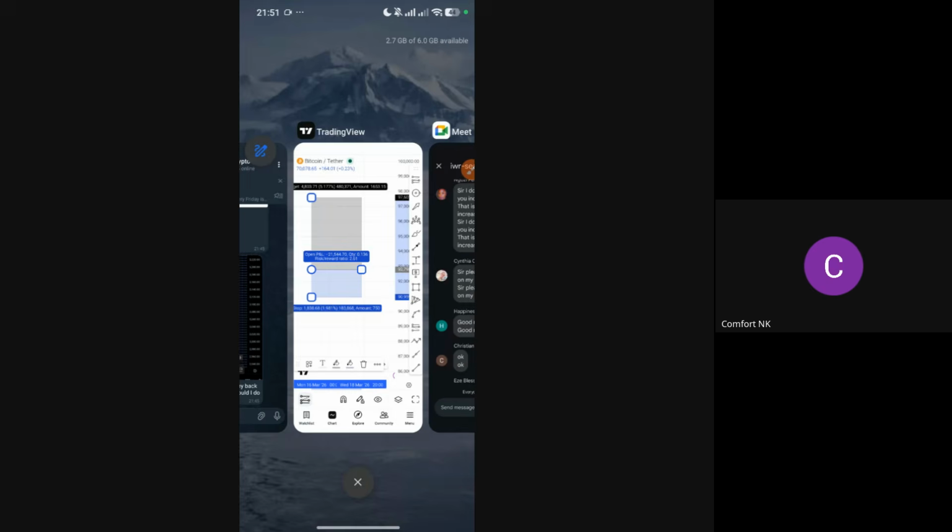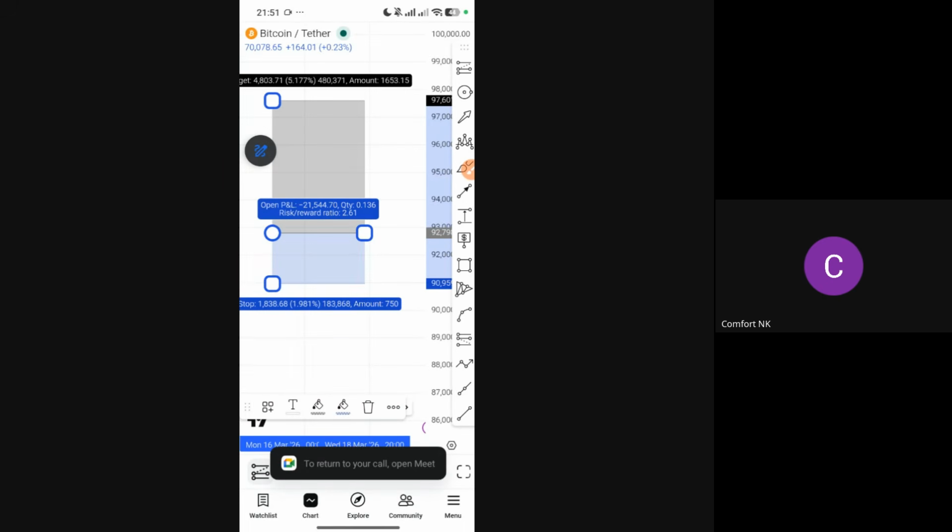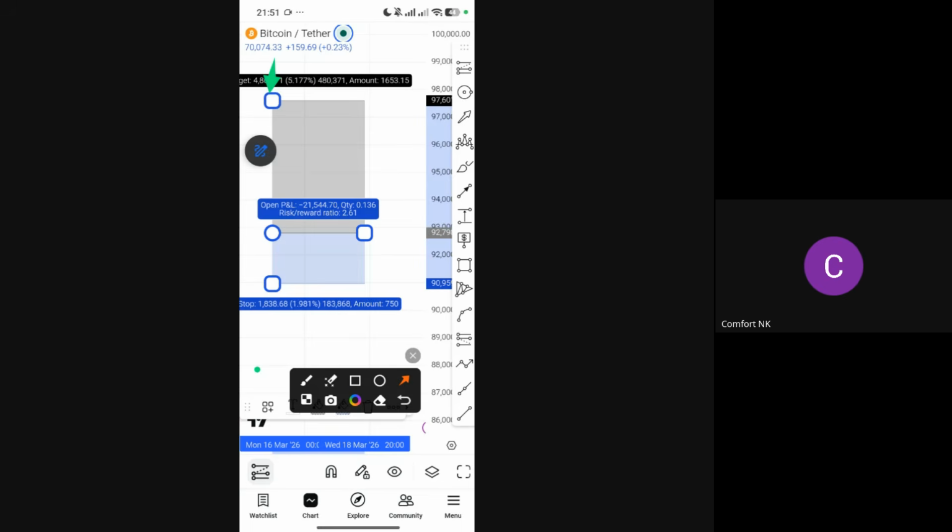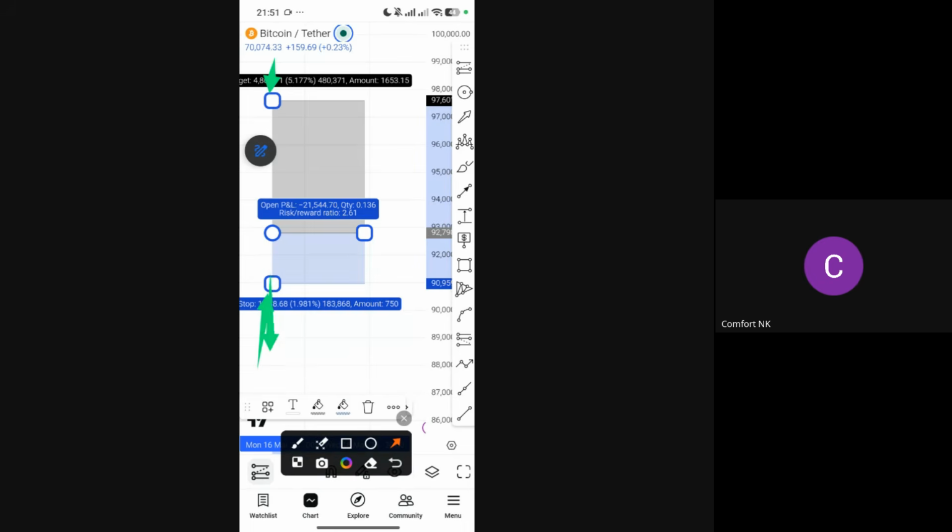Okay. I think maybe I did that a little bit fast, so you see it now. See this TP, right? That SL is down there. So once you bring this one down, or you take it inside, down or up, let me show you now.